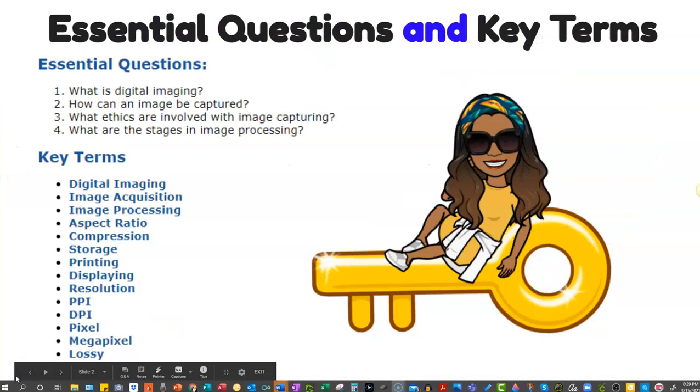So first, let's take a look at the essential questions and key terms. In this module, you want to make sure that by the end of your content reading that you're able to answer each one of these essential questions. You're going to be learning about digital imaging, which includes the processing, compression, storage, and printing of images. So the first question that you want to think about as you're reading the material is, what is digital imaging?